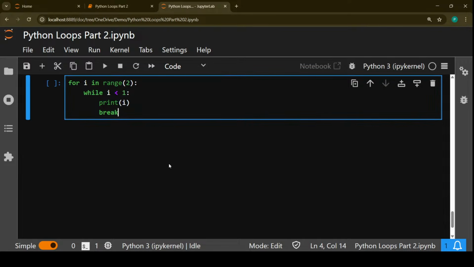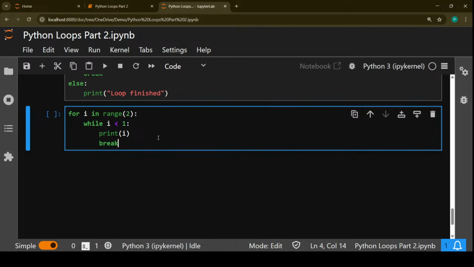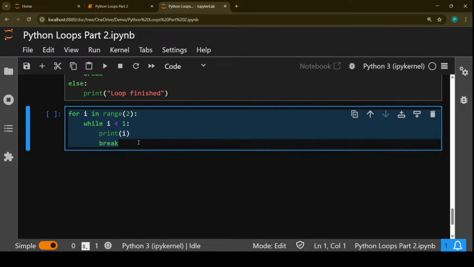Okay, guys, this is the last question for this set. Then I prepared some questions, and we'll start solving those. Now, the question is that you have a code snippet with you, which is of a nested loop. We have a while loop inside a for loop. As you can see, for i in range 2, while i less than 1, print i and then break is there. Your question is, is this a valid nested loop syntax? Yes or no?